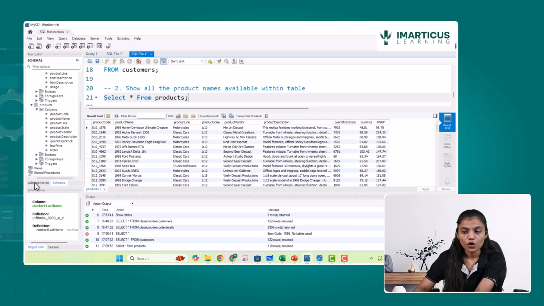What do I want? Show all the product names, which means I want the product name column. Now it's written product names, but it's not like you have to write select product names or names from the products table. Whatever the name of the column in your table is, that is what you specify. So first I did this to observe everything, and then I will modify the query according to the requirement. Instead of star, I'll put product name.